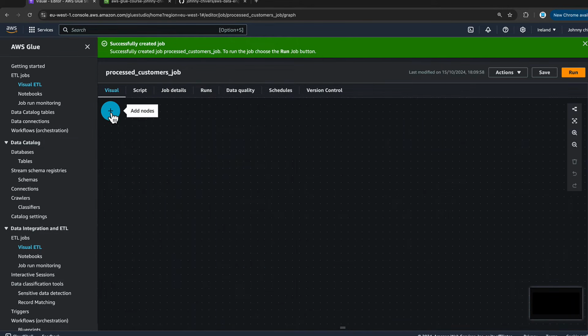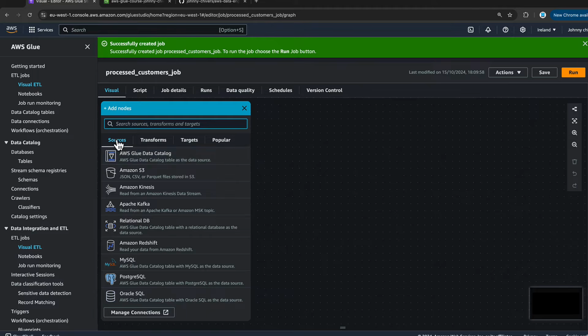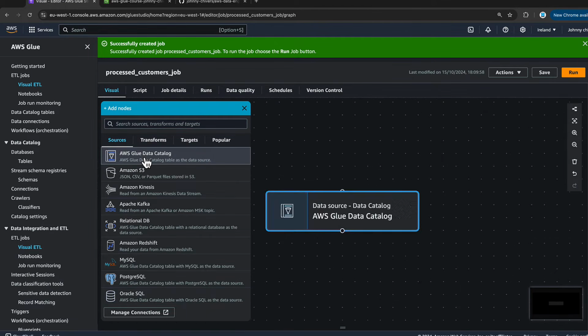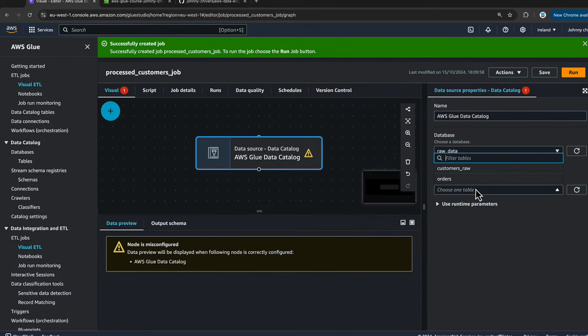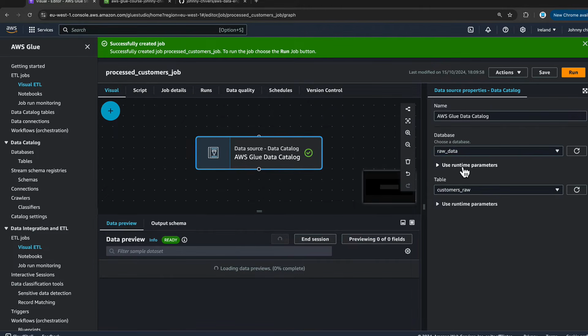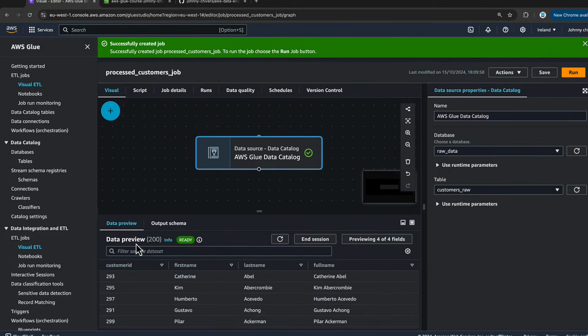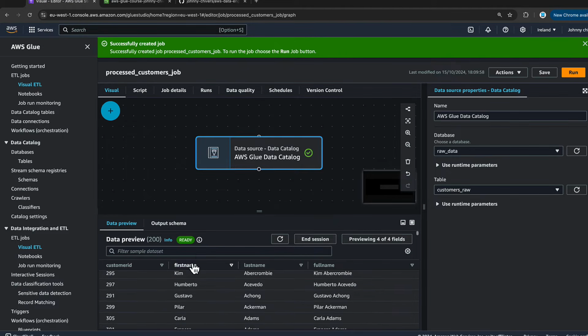This plus icon is where you can add your nodes, and the first thing we need is a source, and our source is going to be the AWS Glue Data Catalog. We're going to get that customers table that we have already set up using raw data, and then we will have under tables, customers raw. Select that. You'll see here that there's a data preview section ready to go.